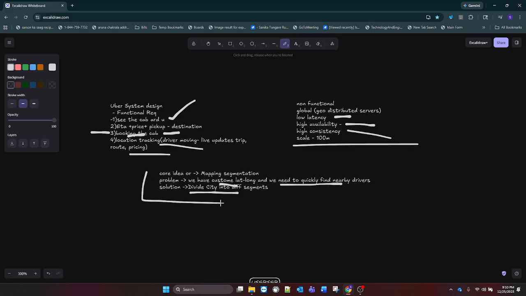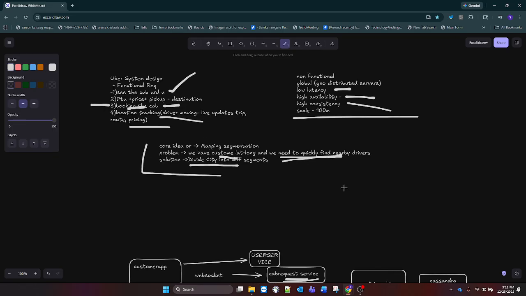Now let's see what the core idea is. When I say core idea, I mean why this app was implemented. There was a problem: customers are present at a location which has a latitude and longitude, and these customers need a very quick finding of nearby drivers, which was not possible because such an app was not implemented. So Uber resolved this issue, and let's get deeper into how it was resolved. The problem was that customers have a latitude and longitude, and we need to quickly identify the nearby drivers.